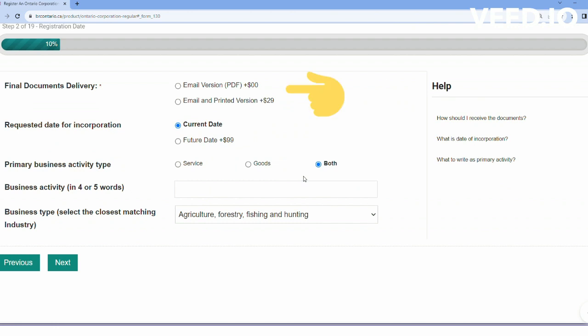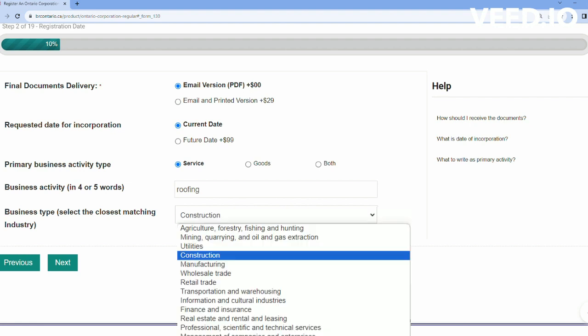In Step 2, you need to choose the delivery method. It can be by email or email and post. After that, pick the date of incorporation. It can be a current date, the most common, and a future date, for additional pay. Select the primary business activity type. I have a construction company and provide only services, more specifically roofing. I will write it in the box. Select the business type from the drop-down menu. I selected construction.